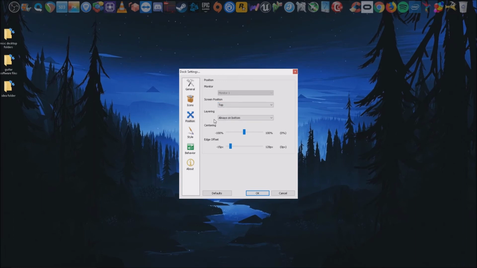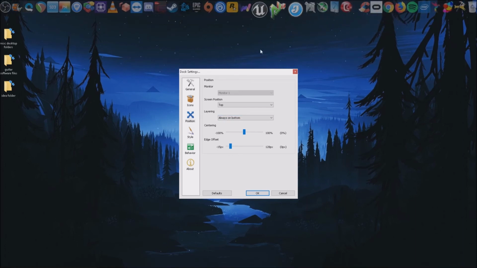One important thing that you're going to want to do is mark this always on bottom, because if you open your browser, it'll still show up. So you want this to stay on your desktop.